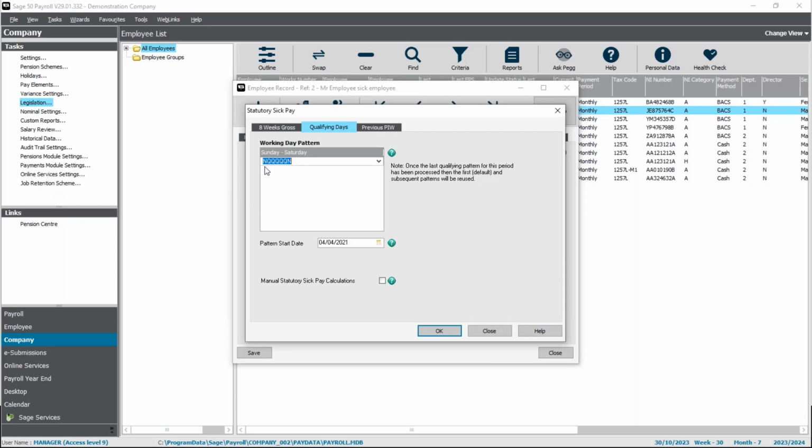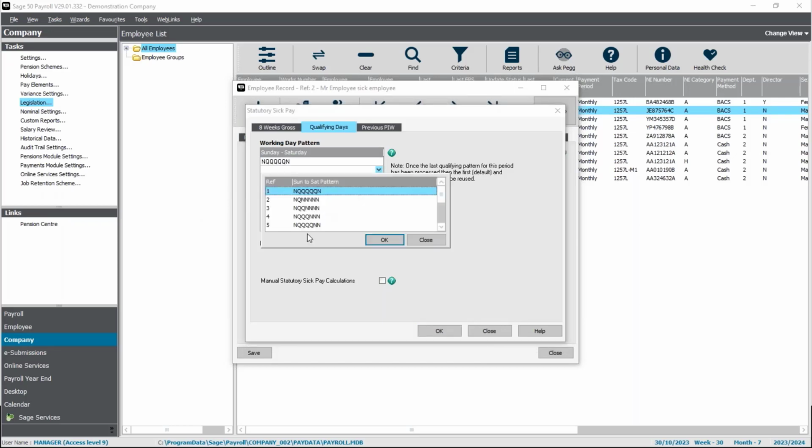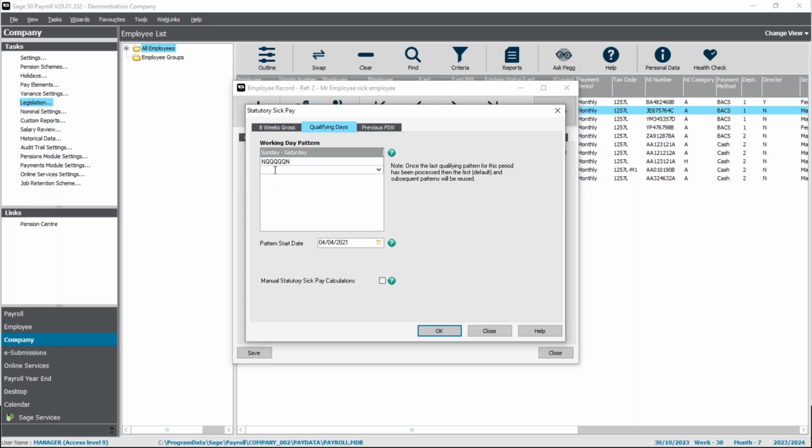So as I mentioned, this employee is currently on a Monday to Friday. However, if that employee has a specific shift, for example, they do Monday to Friday, then they do Tuesday to Saturday, then Wednesday to Sunday, and then back to Monday to Friday, what you would do is just click underneath to add a new line. You can select the drop down with some presets here, or alternatively, you can simply type your own in.